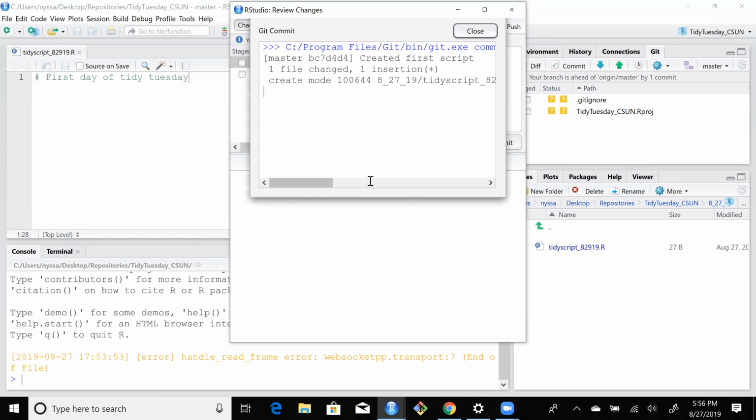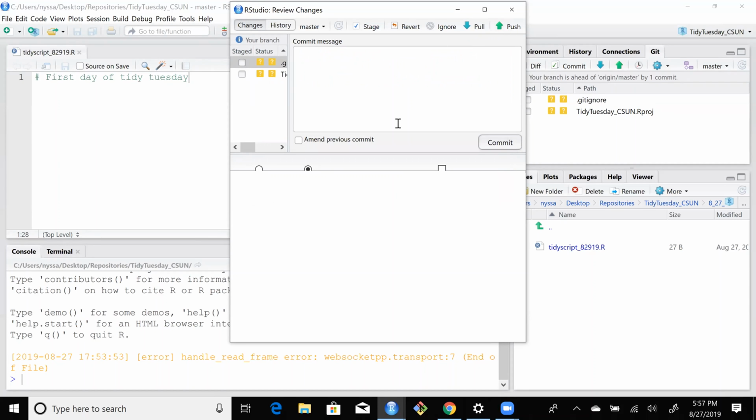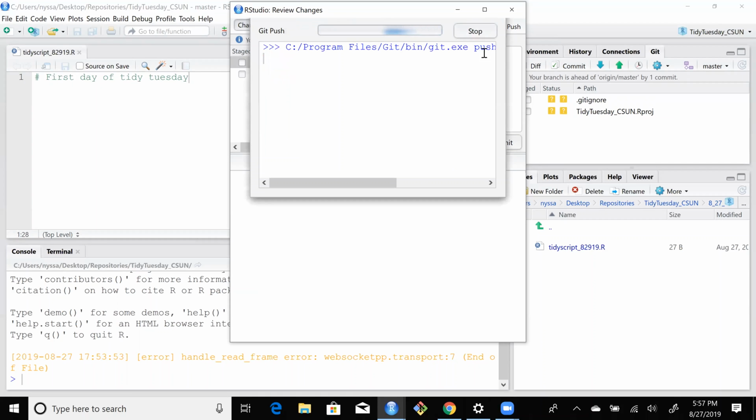So if it worked, then you should see something where it says there's one file that's been changed. We've had one insertion. That's the one line that I just added. And then it's been committed. So we can close this now. It's still not online, but it's committed. And now you can press this little push button, the green one, and that's what puts it online. That's pushing it to the repository.